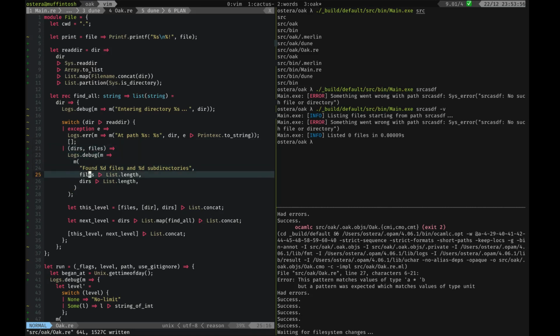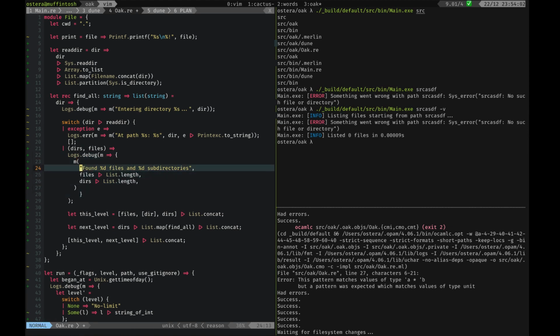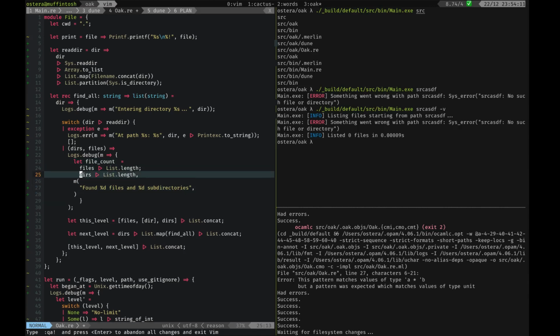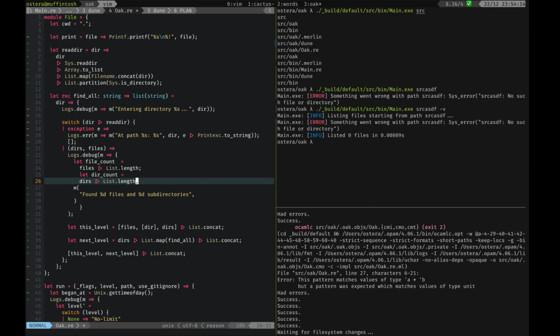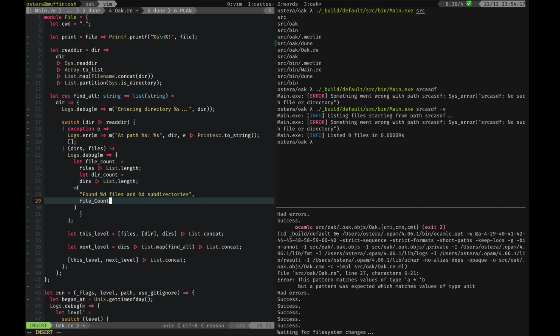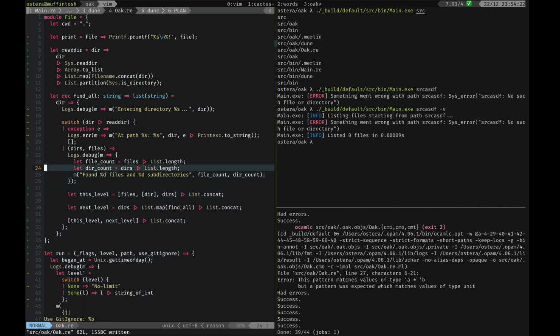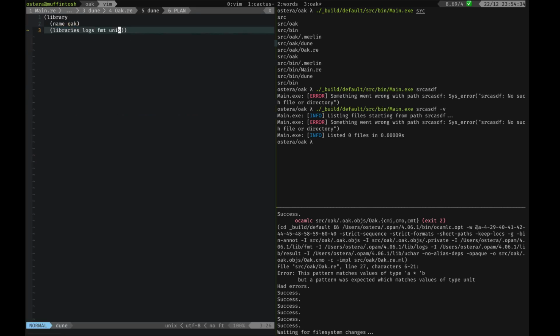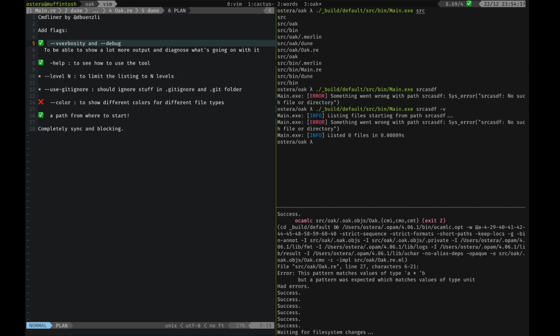Just making the code a little bit more... file count... Just bear with me for a second while I rename these things. File count and dir count. There you go. Flatter. That's what I meant. Instead of all this nested expressions. Okay, so this looks good enough for me. What do you say? Should we go ahead and try to implement the git ignore?